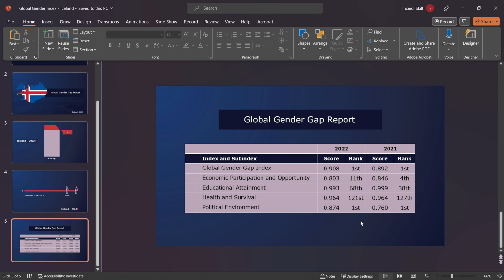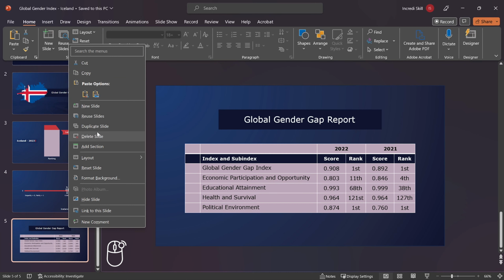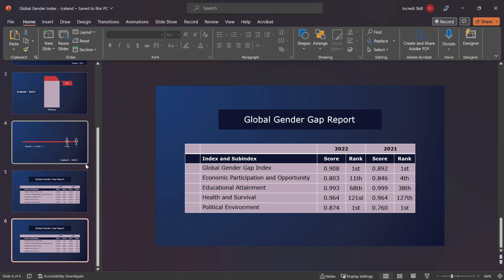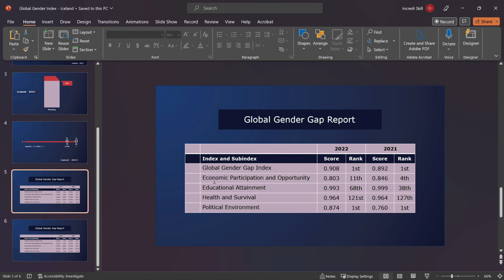Once your table is good to go, ask yourself, what data do I want to highlight? Is it a row, a column, or a cell? The examples in this video will cover rows, columns, and cells. So let's get started. But wait! Before we do anything, let's duplicate the slide. This way, we have a backup in case things go south. And trust me, with this tutorial, things are definitely going north.